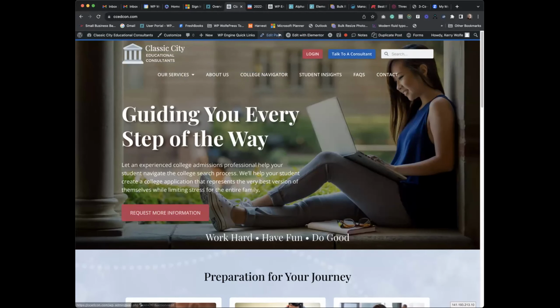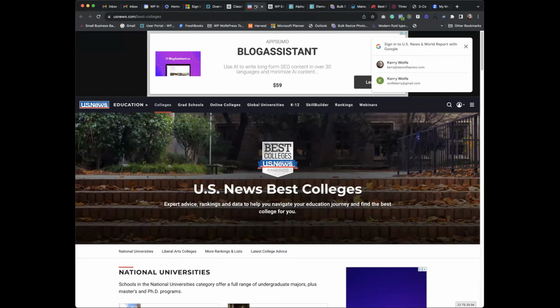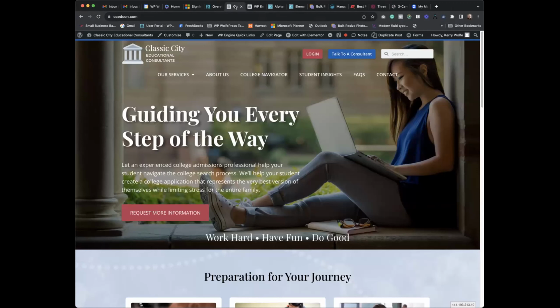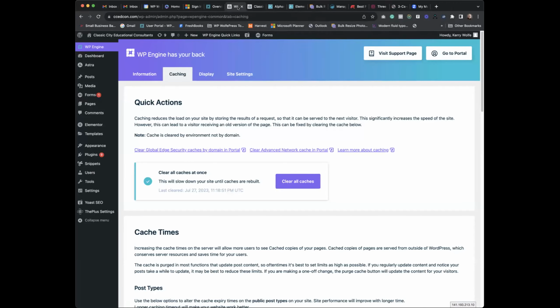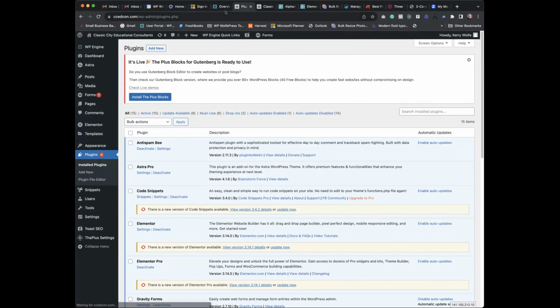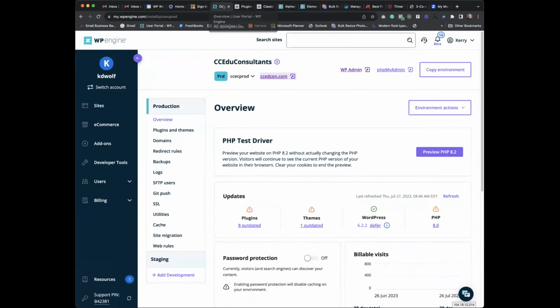Okay, so we're in good shape, I think. So now let's take a look at the plugins. Now we're going to go to plugins. And before I start messing with the plugins, I'm going to do another backup.